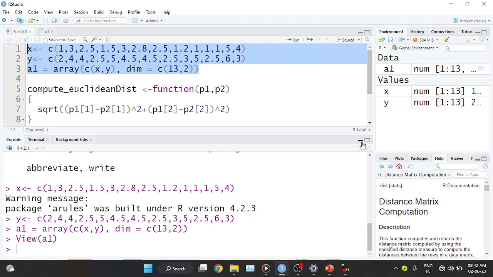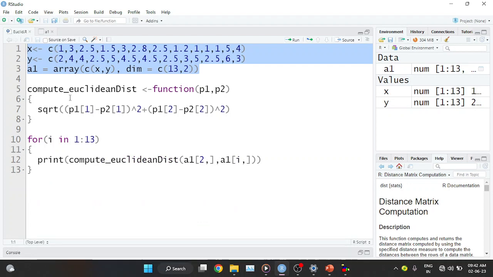Then I have written a small function to compute the Euclidean distance between any two points P1 and P2. We know this is the square root of the x-axis of P1 minus the x-axis of P2, squared, plus the y-axis of P1 minus the y-axis of P2, squared. And finally, we take the square root of that, and that will be the Euclidean distance between P1 and P2.